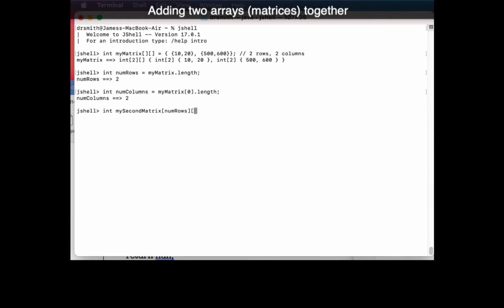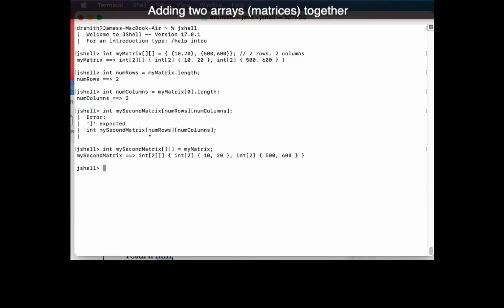So I want to set up a second matrix. How would I do that? That's not working. I want a second matrix, and I want to say how many rows and how many columns it has. Can we do that? Sure, there we go. I've just duplicated the first matrix. The first array has become a template for the second array. I filled it with the same values. So now I've got two 2D arrays, or two matrices.